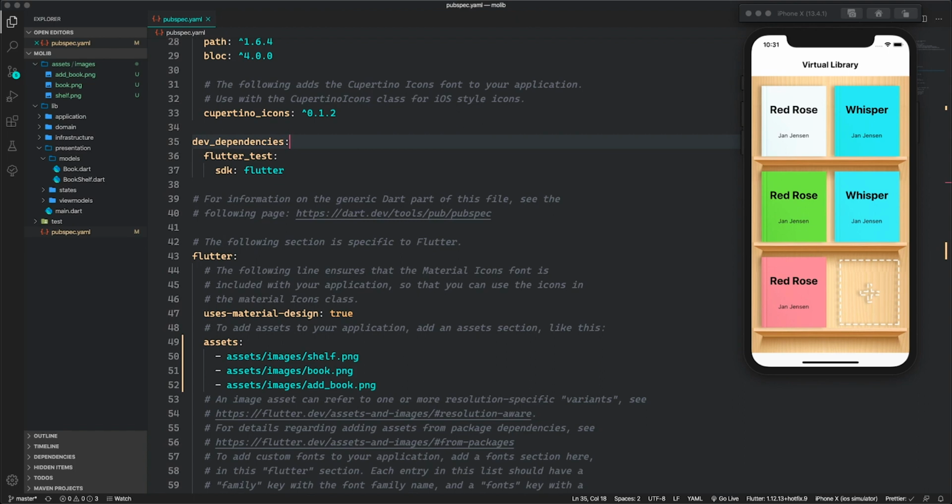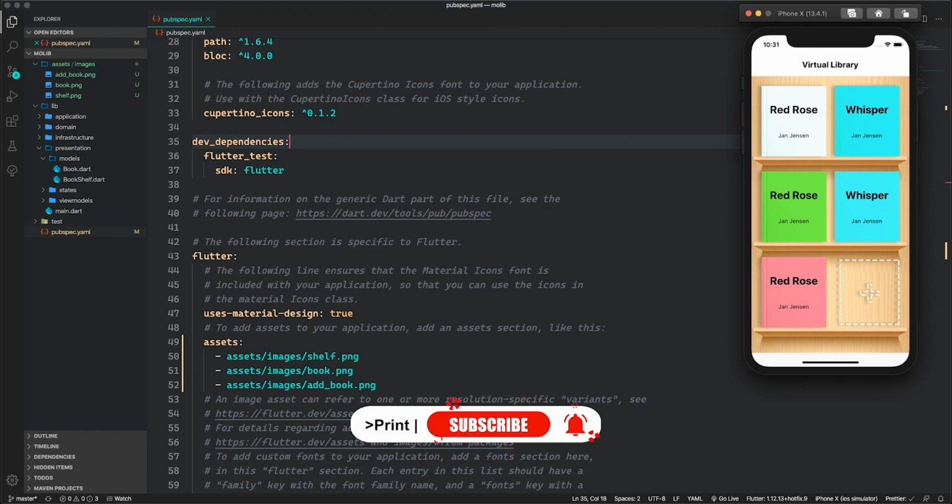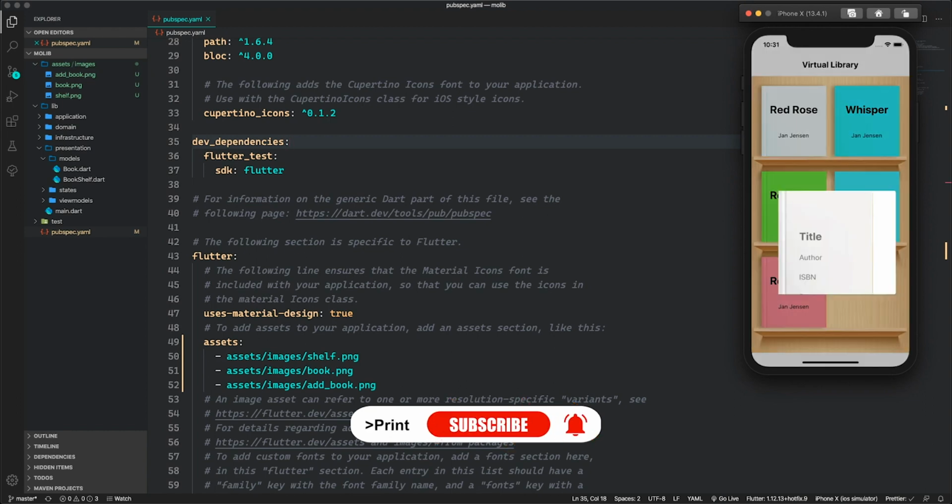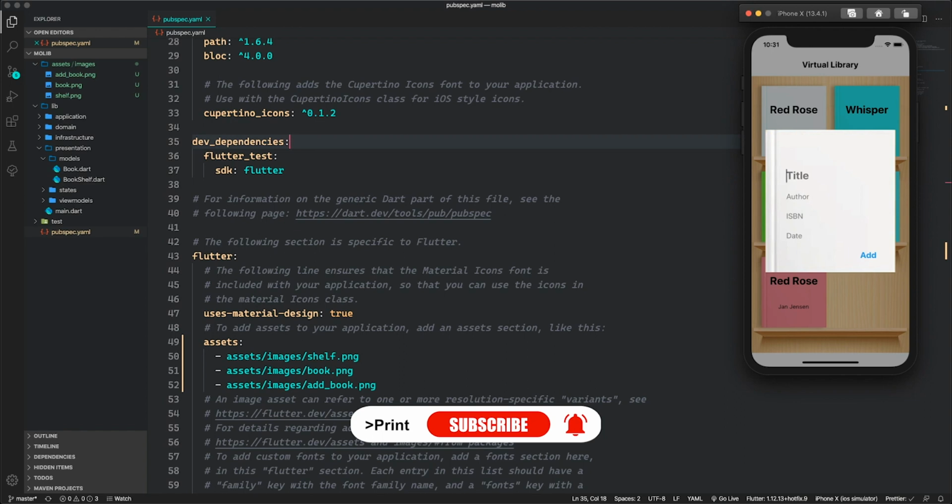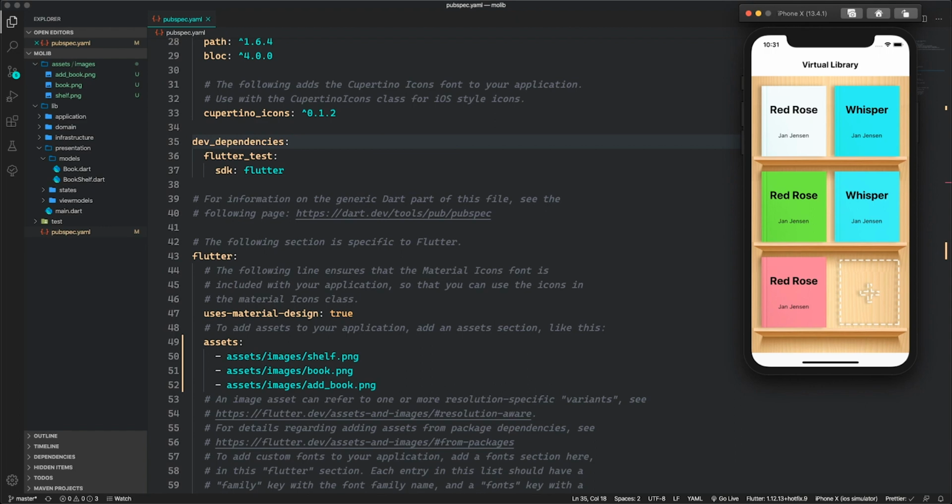We are at the point now where we'll be creating our UI, and as you can see here, this is what it will look like. It's a very simple UI, just a shelf with some books and the ability to add more books. As you see here, I can add a book with the title, the author, and so forth. So let us get into creating this tutorial.